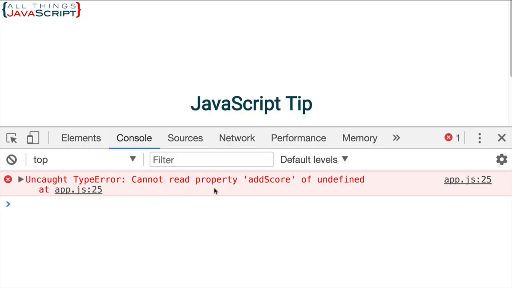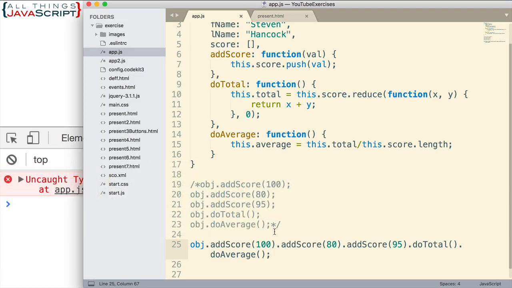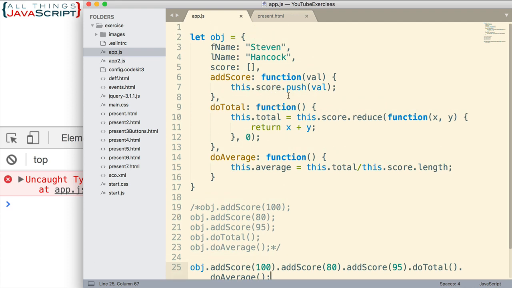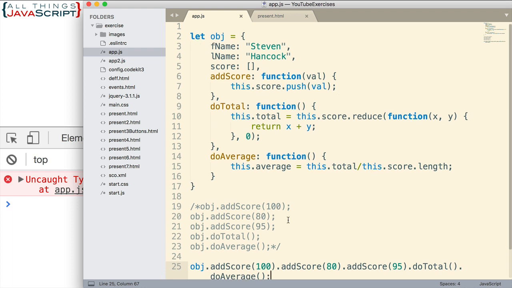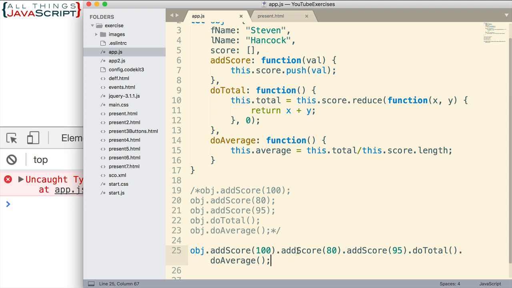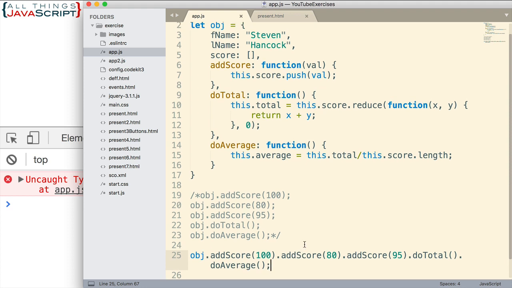So we get a syntax error. Basically, cannot read property addScore of undefined. That's what it's telling us. So this first addScore method is causing a syntax error, and all the others would as well. And so remember, the trick to doing chaining is our methods need to return the object. That way the next method can act on that.